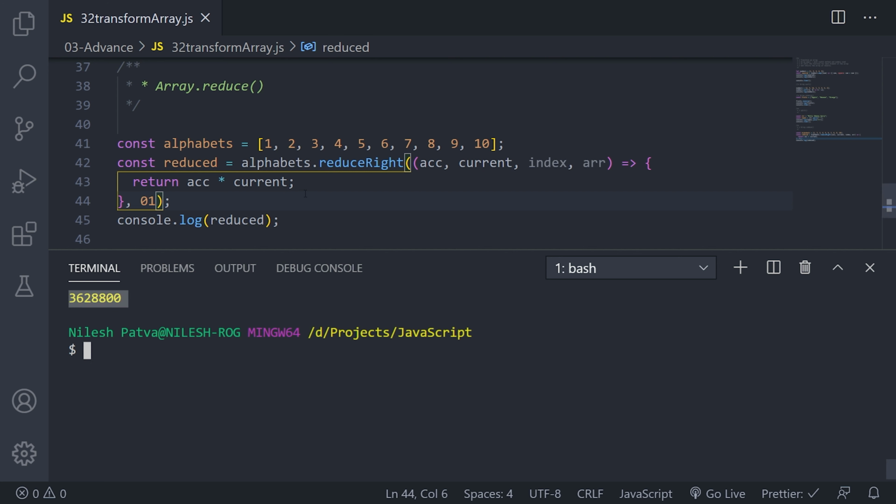So this is reduce and reduceRight in arrays. I hope you have learned something new from this video.